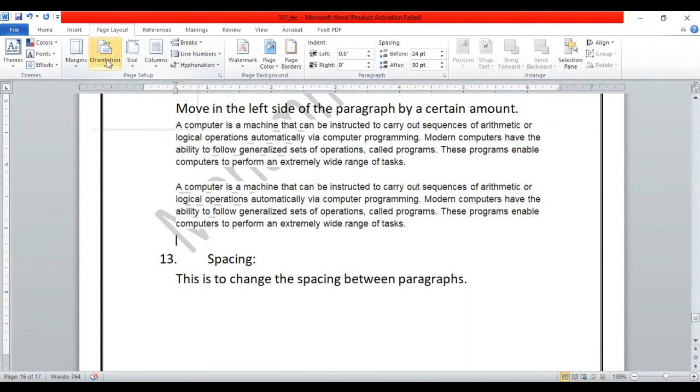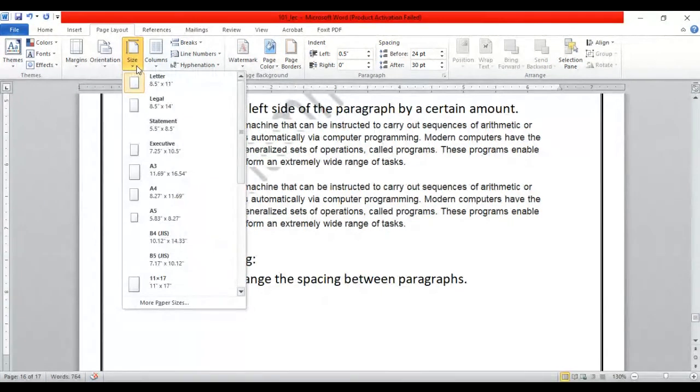Okay, next is the size. Select the size of the paper for printing. There are different sizes of papers. One is the letter size: legal, statement, executive, A3, A4, A5, B4, B5. Mostly we are always using A4 size, because the printer what we have at home or in office is your A4 standard size printer. We are using this A4. So your document has to be always in the A4.